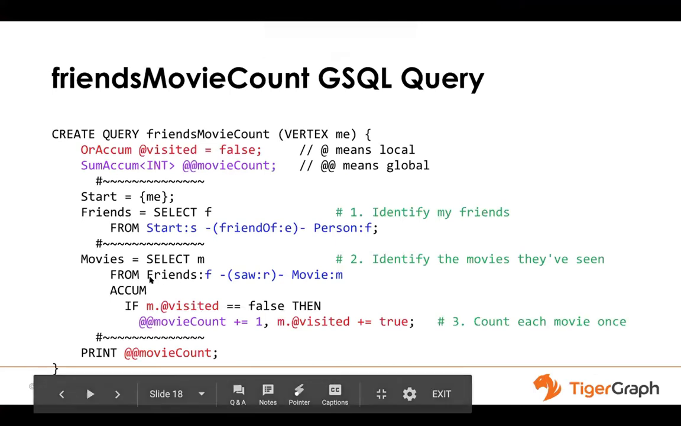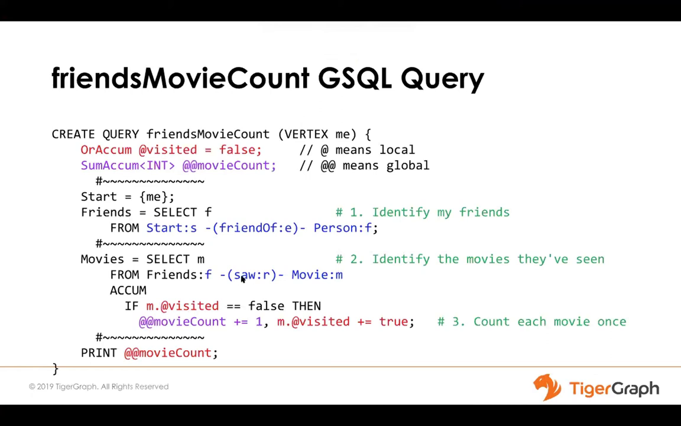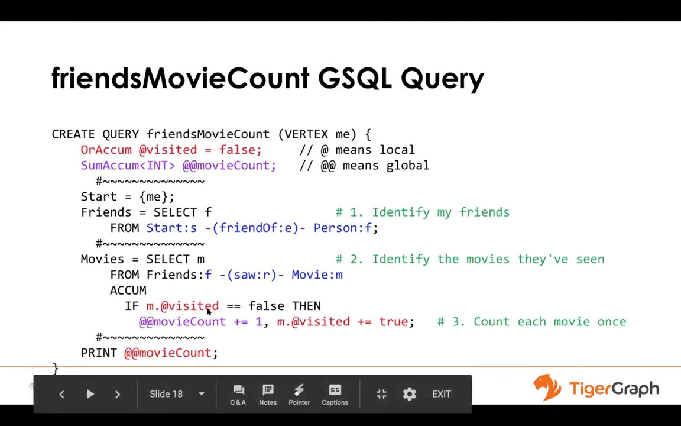So I go from my set of friends across these edges that say I saw a movie. And so M is the set of movies that my friends saw. This is on an individual basis. This is finding the 9 edges. So there are 9 edges which match this pattern from 3 friends, and we know there's some overlapping movies. So there are 9 edges, but it's not pointing to 9 different movies, it's pointing to 5 movies, if you remember our data set. And this is where I do the accumulation.